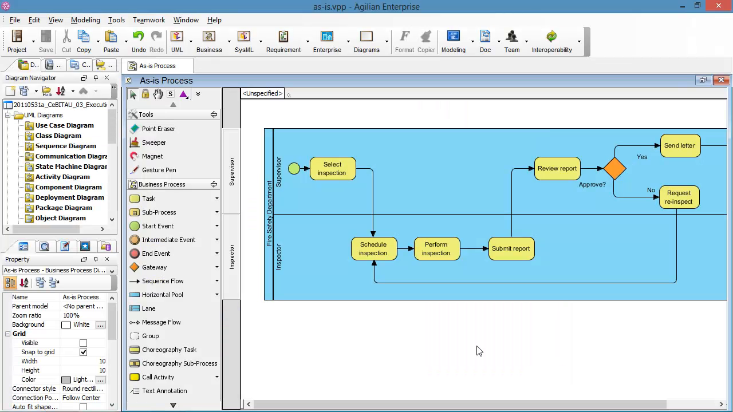Here I have an example of the as-is process. The supervisor will select the inspections, and then he will assign tasks to the inspector to schedule inspections, and then after scheduling will perform and submit the report. Assume this is today's process, and we want to enhance the process, to automate some tasks.